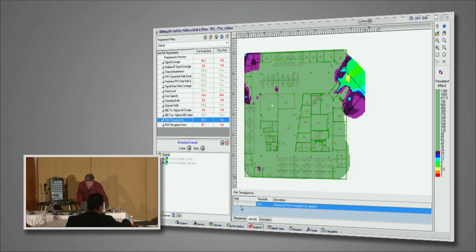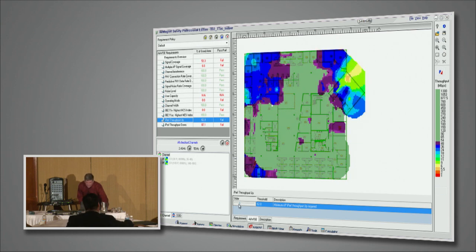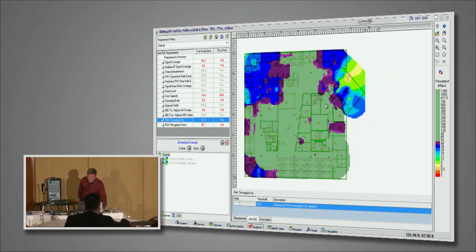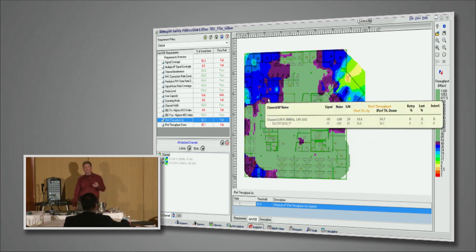So I can say, okay, my Iperf throughput by default was 24, but I really want to be able to give, let's say, 45 megabits per second on my uplink. I can set my threshold and see how much of my area is covered by that. And I can immediately see, well, in this area, these main hallways, it's covered. These areas it's not. This is a lobby. I'm not really concerned. But over here, I have some executives. I want really good throughput for them. So I need to be able to improve my Iperf throughput there.